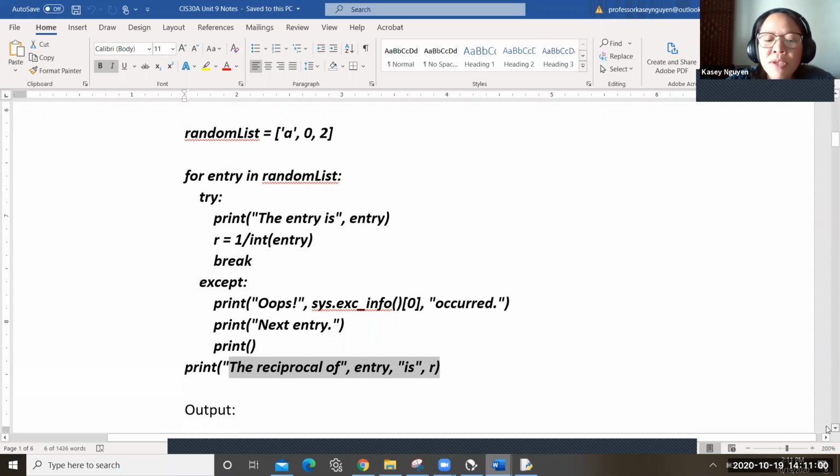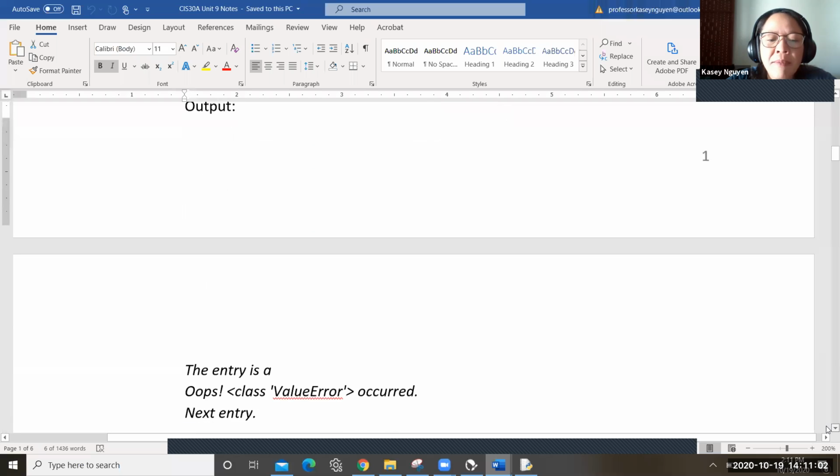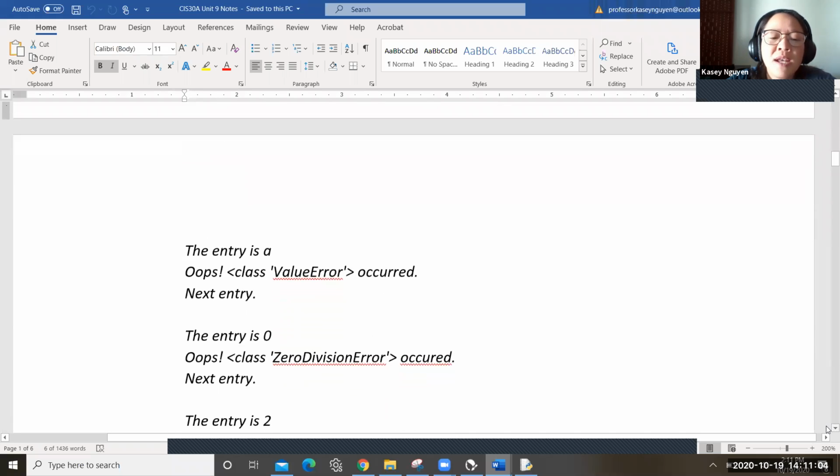When you run this, you're going to see this type of output, and I'm going to run it so you can see. When it loops and reaches the 0, it's going to say "oops, ZeroDivisionError occurred."